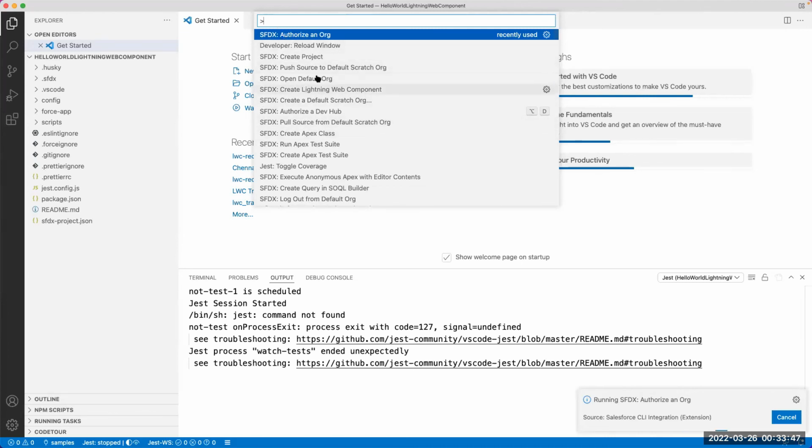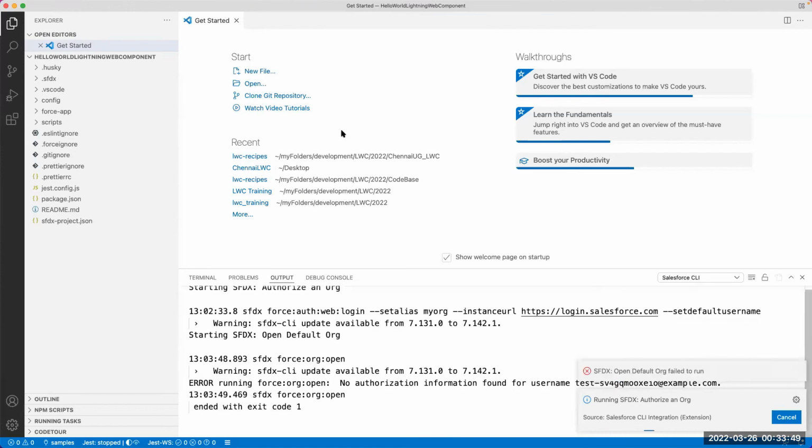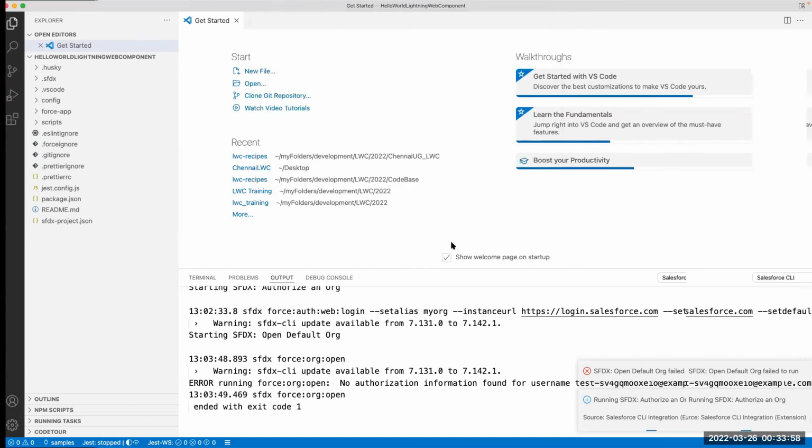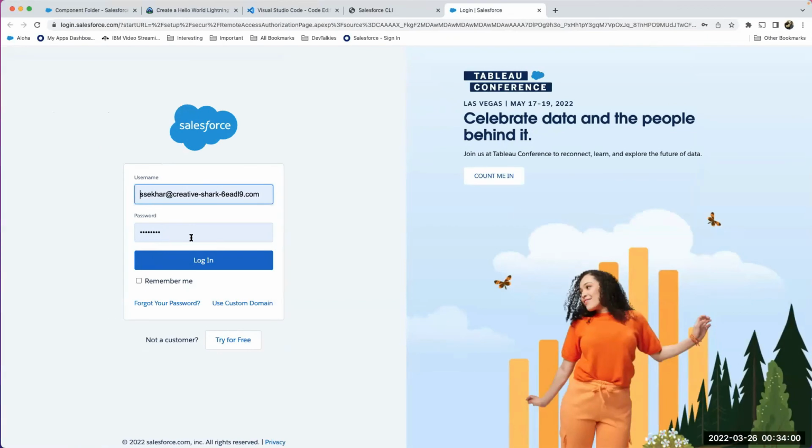So for instance, I'll say open default org. But again, if I put command shift P, it is going to show the org one. So just remove it and then it should work. That's not a big deal. It's only for your purpose. If you type some other command, it's not going to show you.